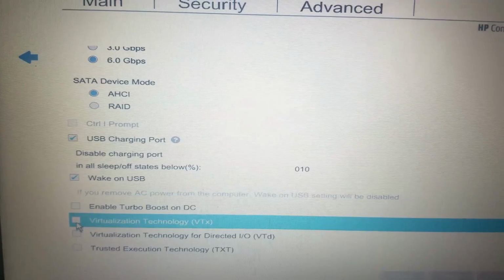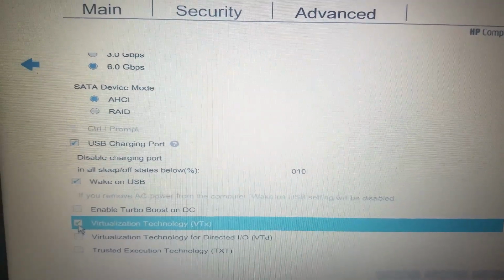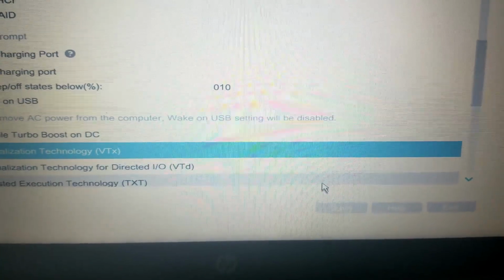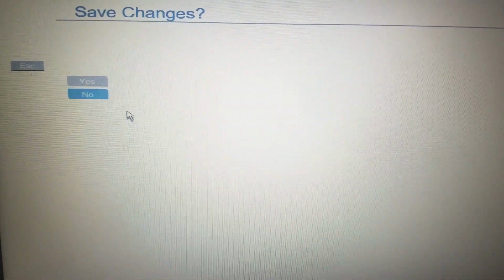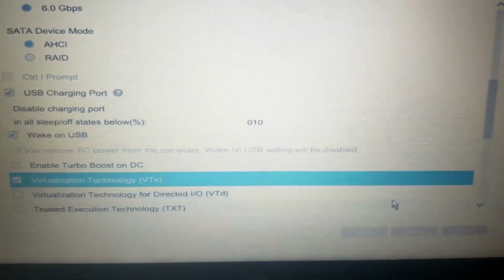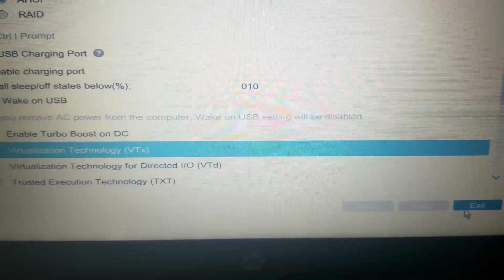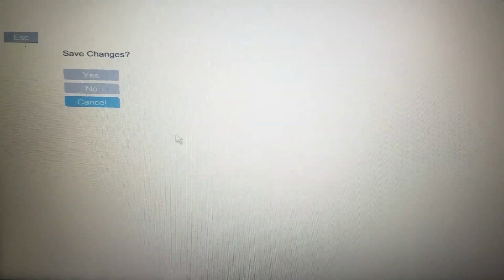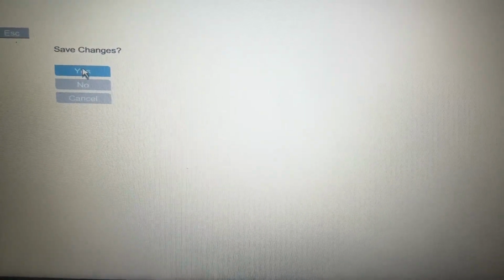So in your case it might tell you to press a key to change it or press enter. In my case I have the mouse, so I'm going to check it, and I'm going to move my cursor down here and click on save. It will ask me for confirmation. I will say yes, and then I will exit the settings and save my changes. Yes. And now my system will restart.